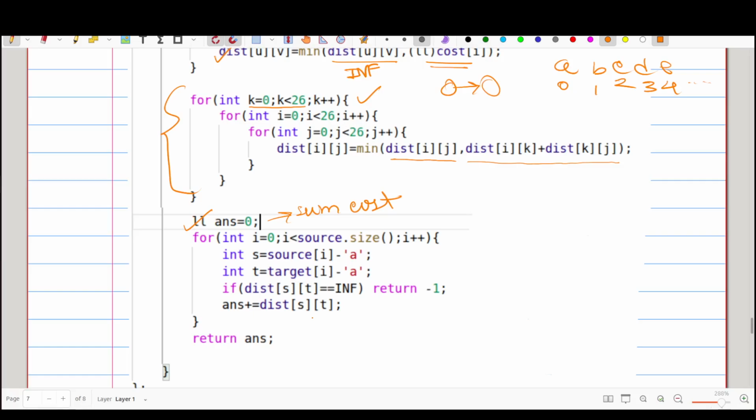So we are traversing the source and target, and source.size and target.size are both equal, so we take source.size, and over here we are also taking the index number, that will be s equal to the source's current index number, and t for the target. If it is infinity, that means it does not exist in the distance array, so we cannot reach there, so it will return -1 as given in the problem. Otherwise we simply add these things.